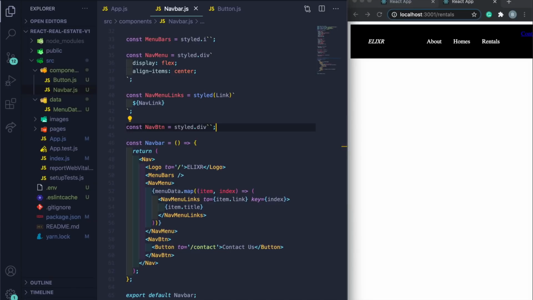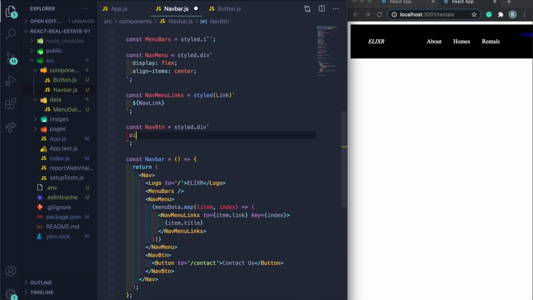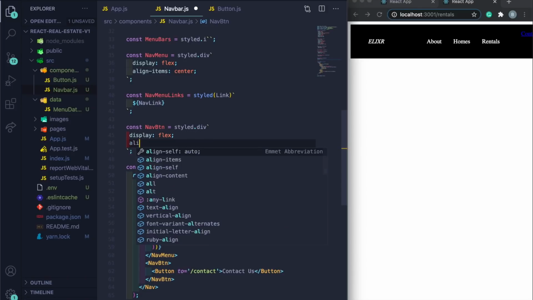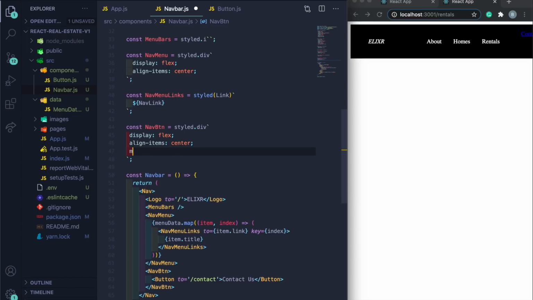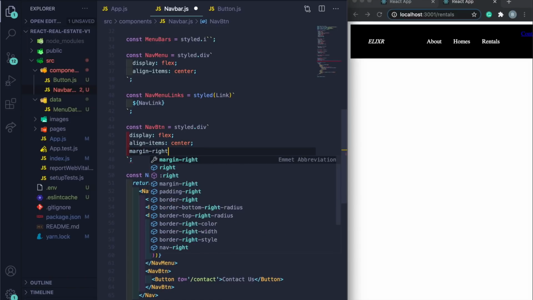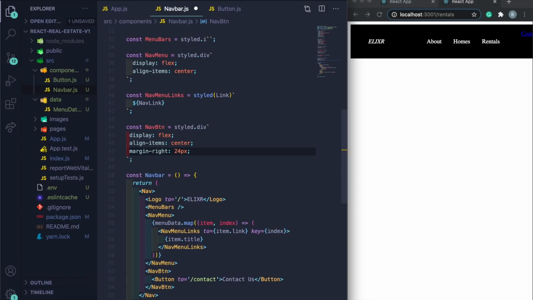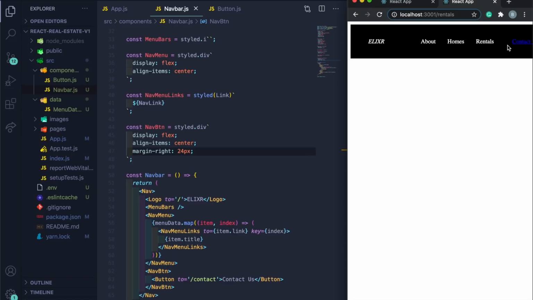And then let's just do a flex on it really quick. Let's go inside here and say display flex. Let's say align-items to be centered. And then let's set the margin-right to 24 pixels. Let's save it really quick. So right now it looks like this.